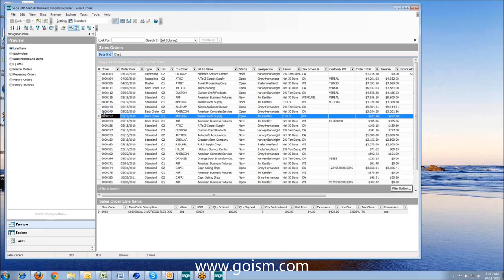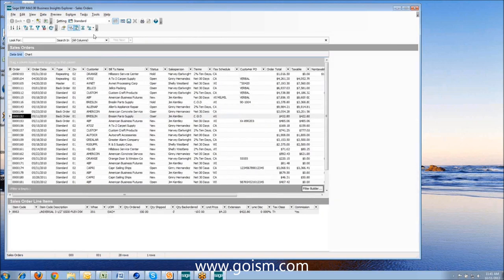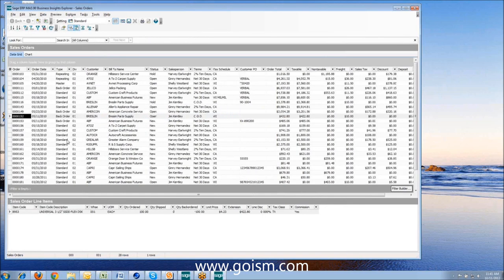Okay, now let's talk about some of the functionality here. This navigation pane can be turned on and off, so I'm going to go ahead and X it to get it out of the way. That gives us a little more on the screen here to look at.